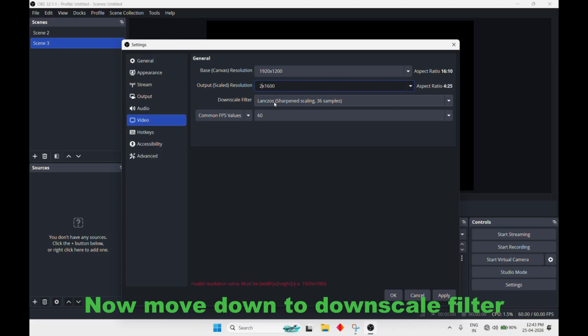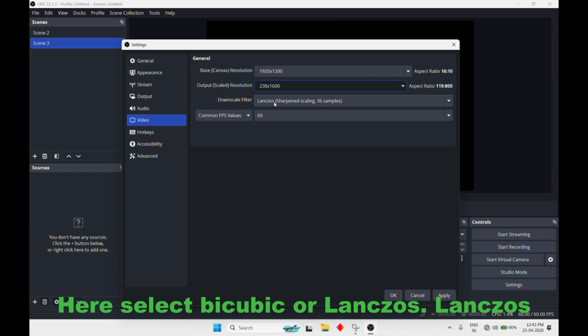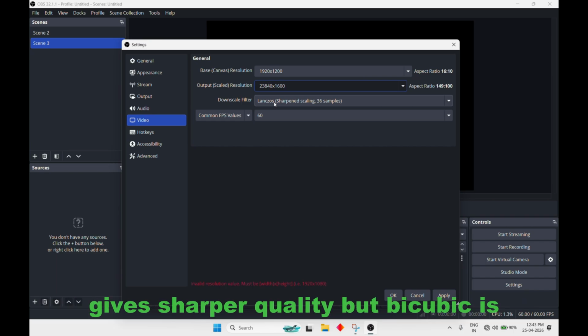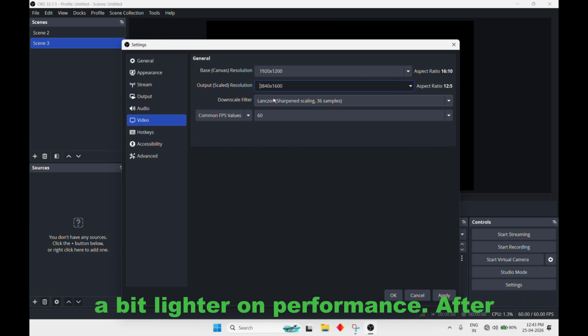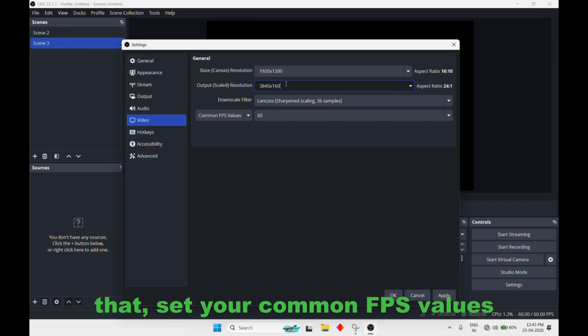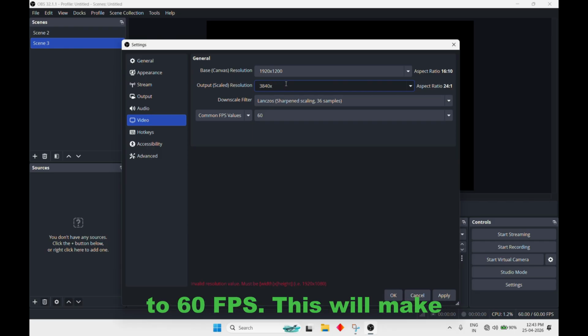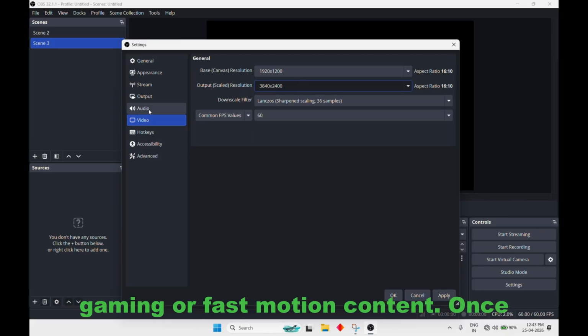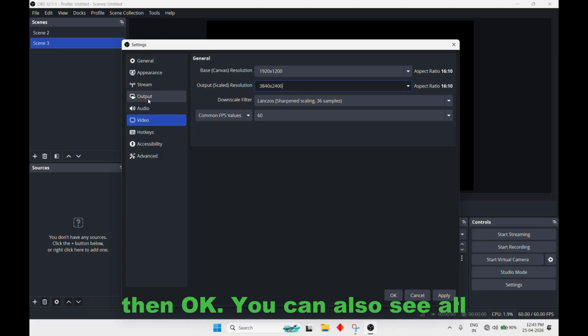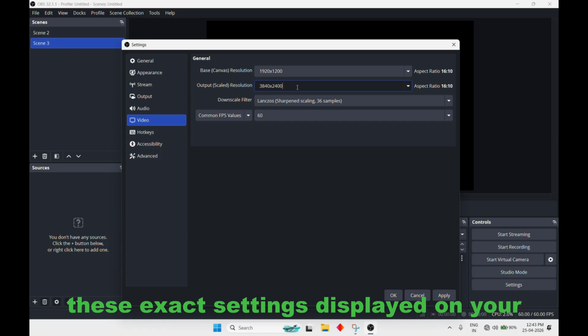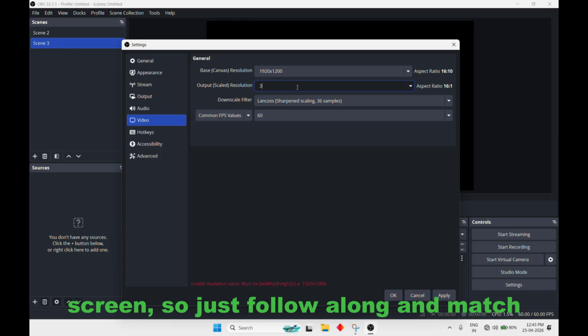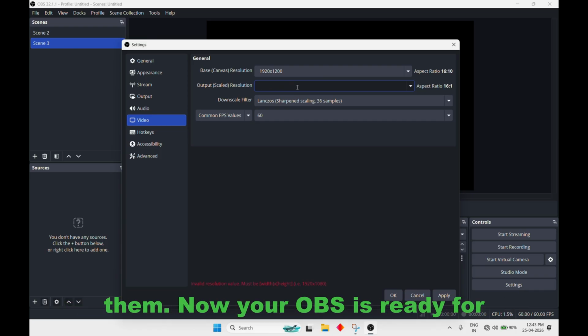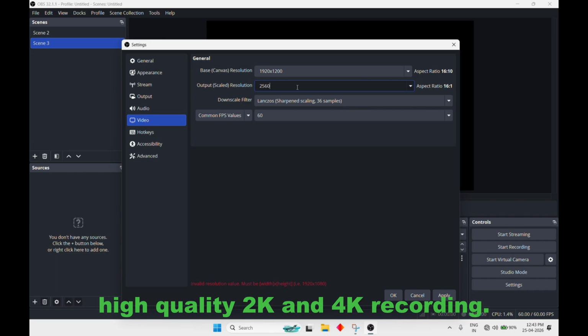Now move down to Downscale Filter. Here, select Bicubic or Lanczos. Lanczos gives sharper quality, but Bicubic is a bit lighter on performance. After that, set your common FPS values to 60 FPS. This will make your recording smooth, especially for gaming or fast motion content. Once you've set everything, click Apply, and then OK. You can also see all these exact settings displayed on your screen, so just follow along and match them. Now your OBS is ready for high-quality 2K and 4K recording.